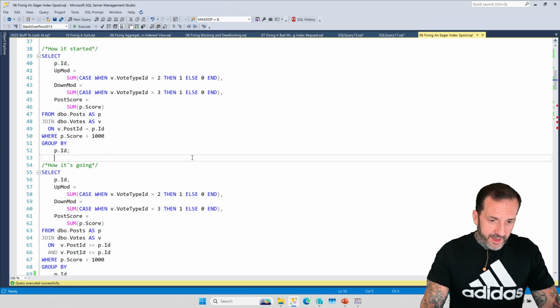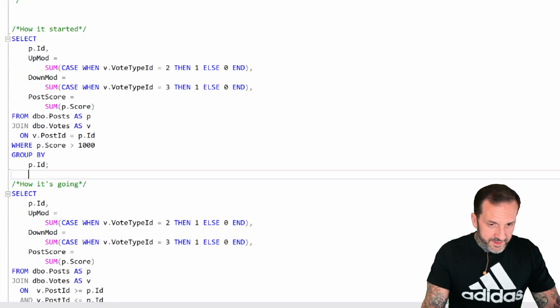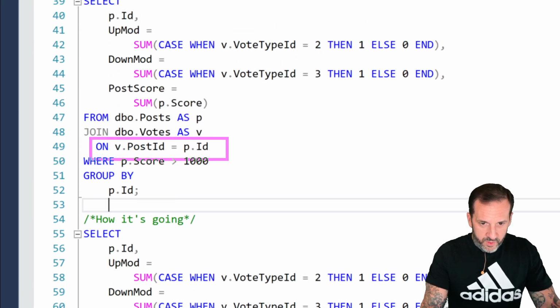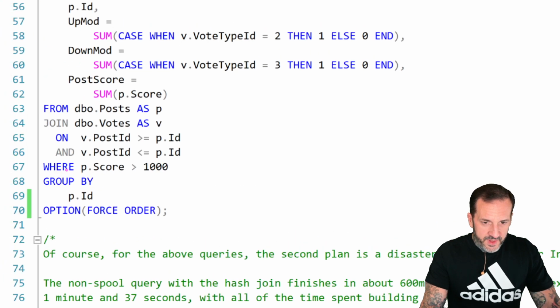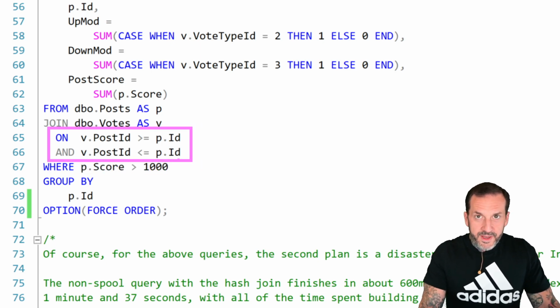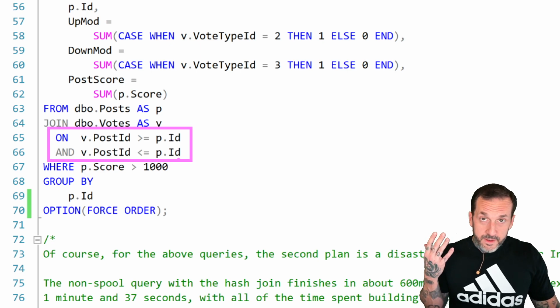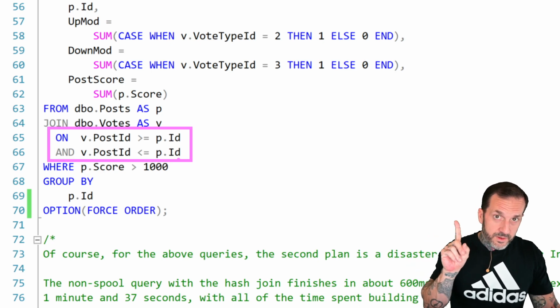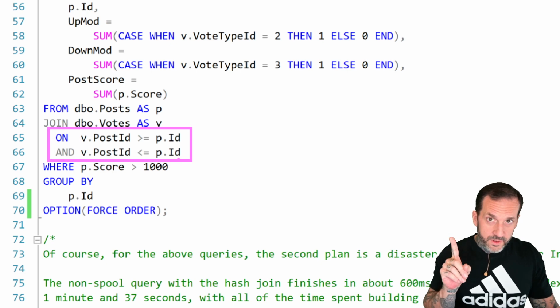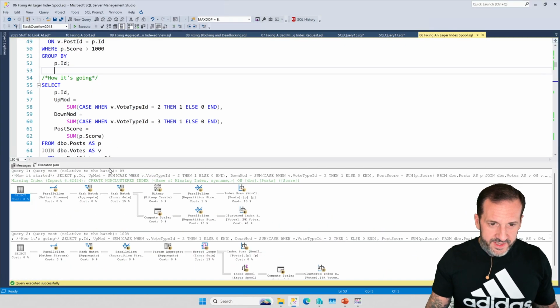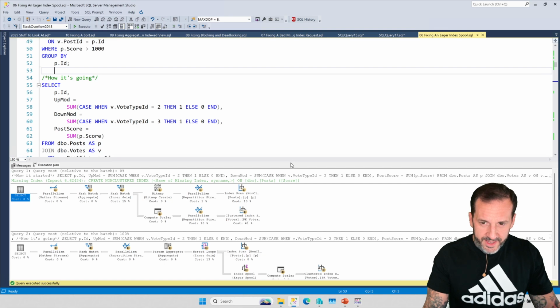And the way that I ended up doing stuff like that was, you see this join up here, it's just a regular old equality predicate joining posts to votes. But down here, I have written this as two inequality predicates, a greater than or equal to and less than or equal to. And since merge and hash joins require at least one equality predicate in order to work, this gets us a change in the execution plan.